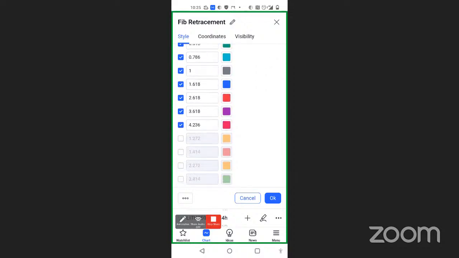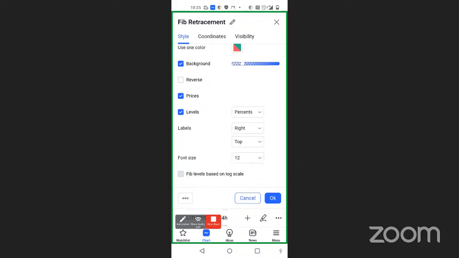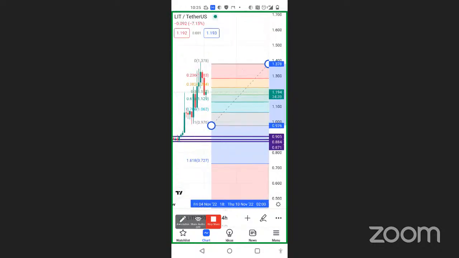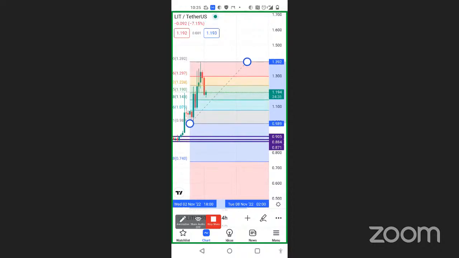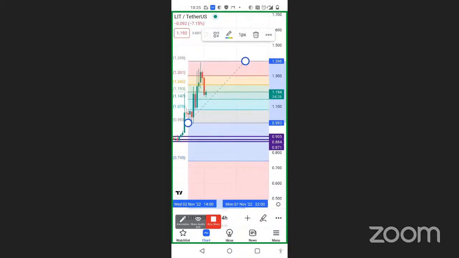On the settings, you don't do anything much. You just come here, where there is values, because when you don't do it, it will be like this. Let me return it. This is how your indicator will be looking. So what do you want to do? You want to make it better, right?